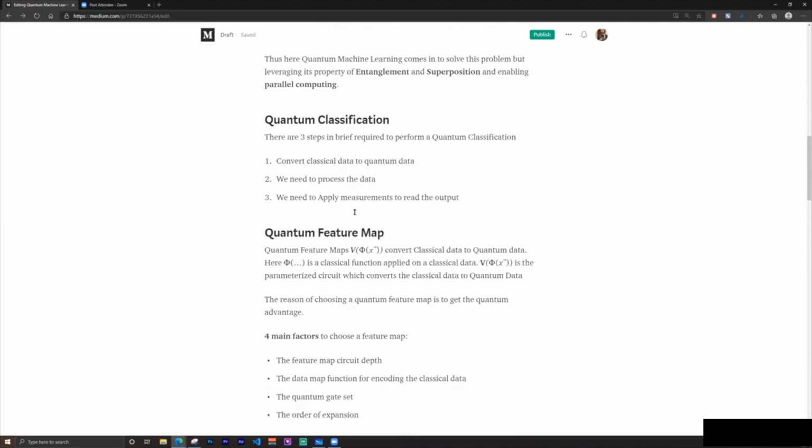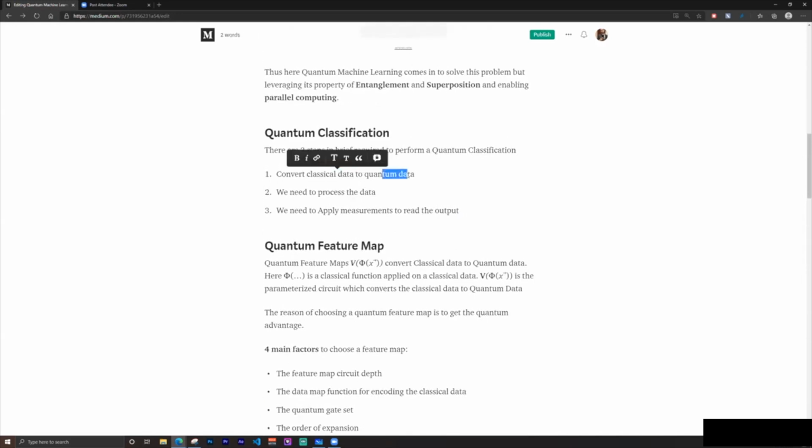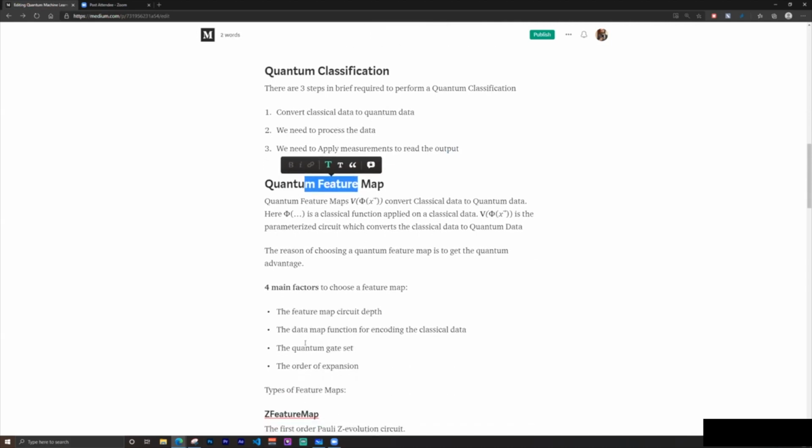So how do we do that? We have three steps. We convert the classical data to quantum data, then we process the data, and then we apply measurements to read the outputs. To convert the data, we have quantum feature maps. There are four things we need to keep in mind: the depth, the number of qubits we want to attach, how we want to encode the data, what kind of gate operations we need, and what the order of expansion is.